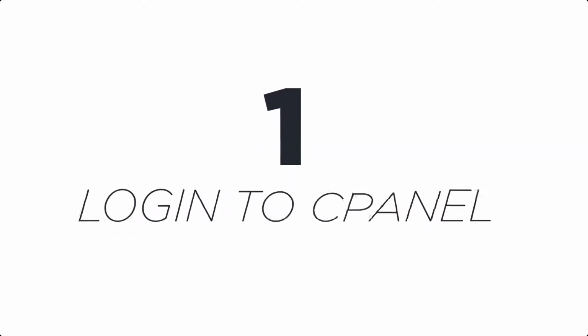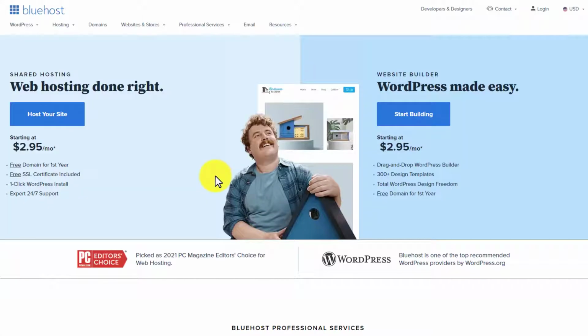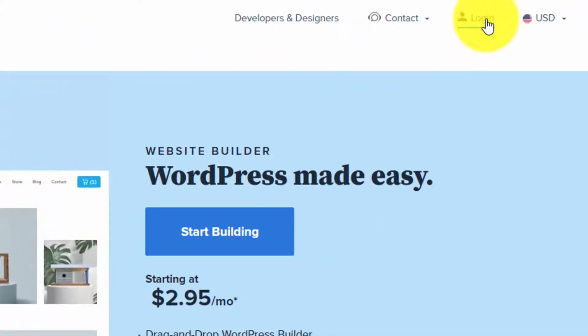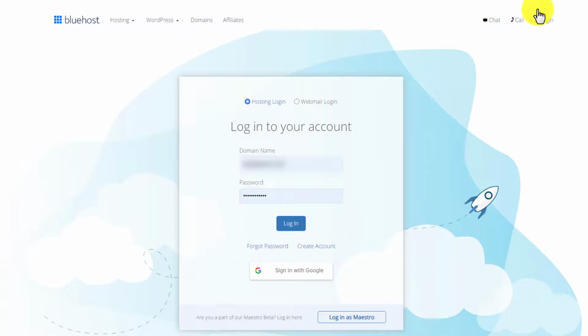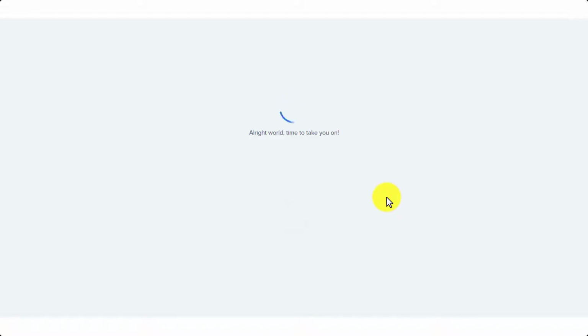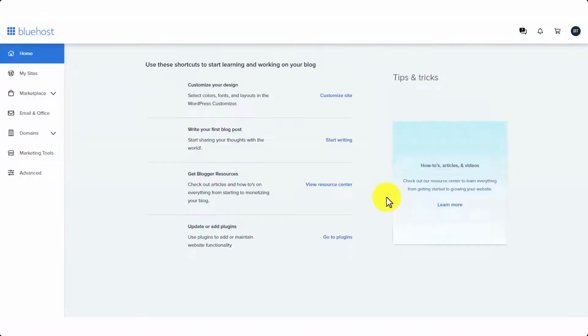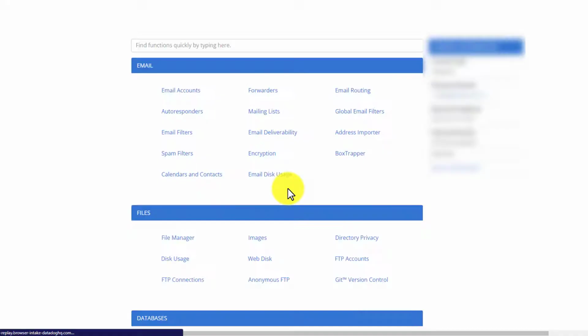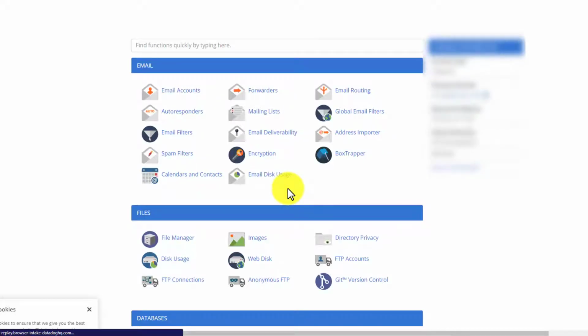In the first step, we are going to log in to our cPanel. Go to bluehost.com and from the top right corner, log in. Here you need to enter your username and password and then click on login. This will take you to the Bluehost portal. Now from the left side, click on advanced. And in this way, you will be redirected to the cPanel.